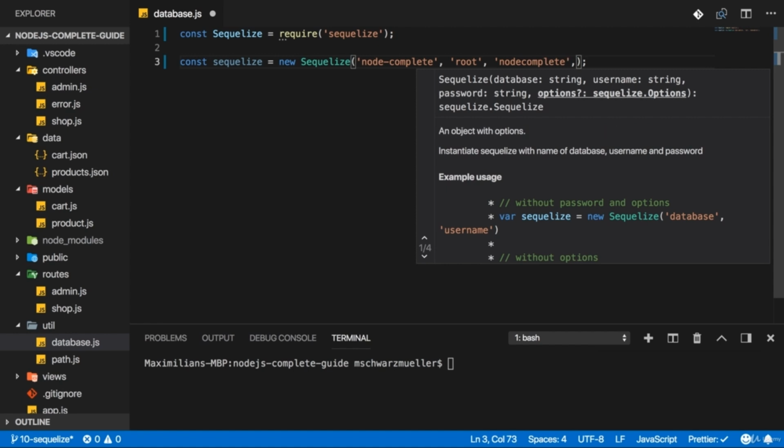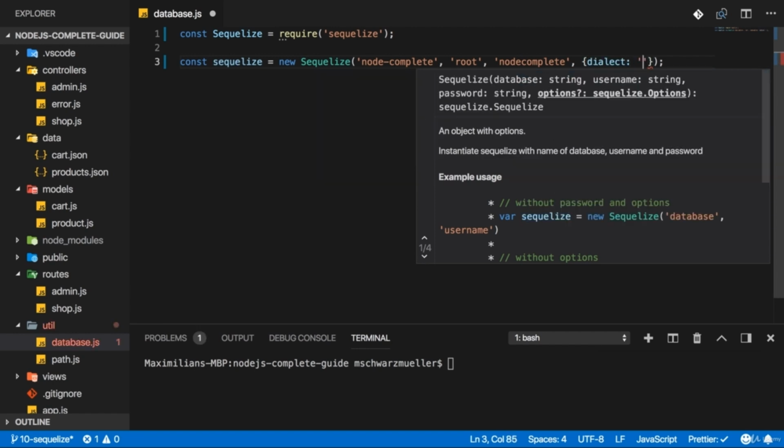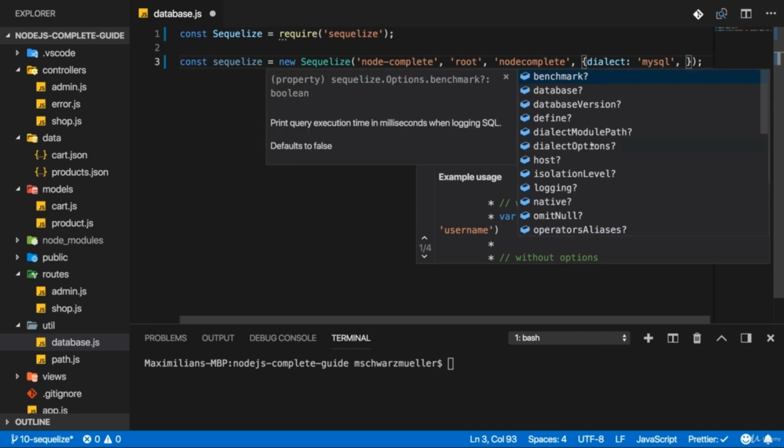Now, we can also pass a fourth argument, an options object, and in there, you can see, I get this menu with control space. You can see we can set up a bunch of stuff. For example, the dialect, we can set this to MySQL to make it clear that we connect to a MySQL database, because different SQL engines or databases use slightly different SQL syntax. And you can dive into the official Sequelize docs to learn all about it. A link can be found in the last lecture of this module.